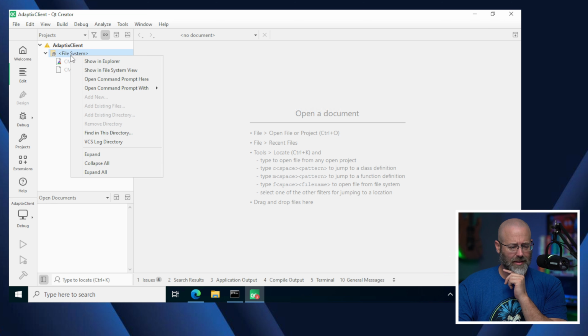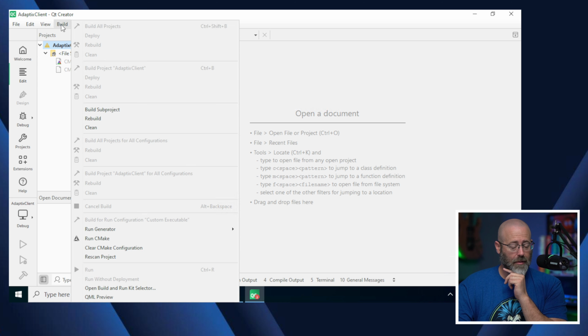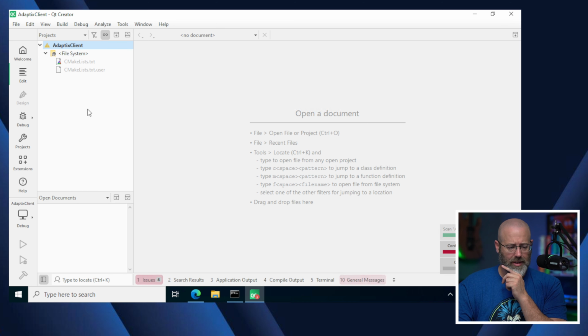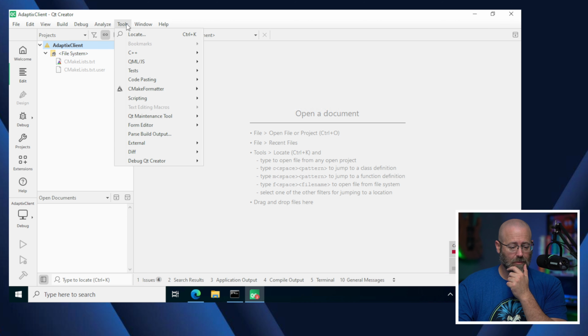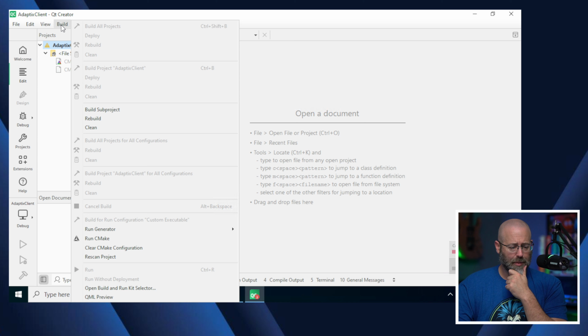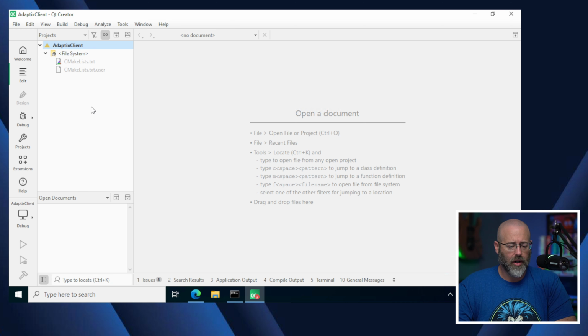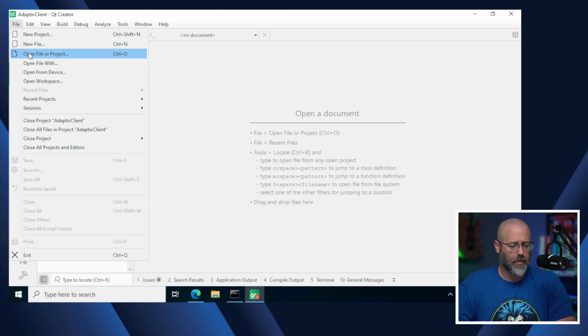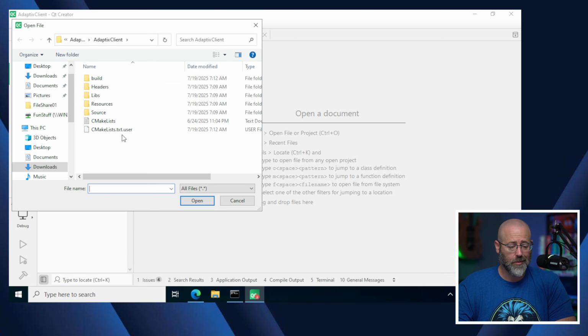This is interesting. Okay. So file system, I don't see anything about the deploy thing. How about build? Run CMake, rescan project. How about that? Send general messages, debug, analyze tools, form editor. Okay, build. I think I need to change that to deploy, but now that I've got this already in here, I'd have to destroy this project, and I don't know where. File. How about open file or project? I assume that's where this is coming from.